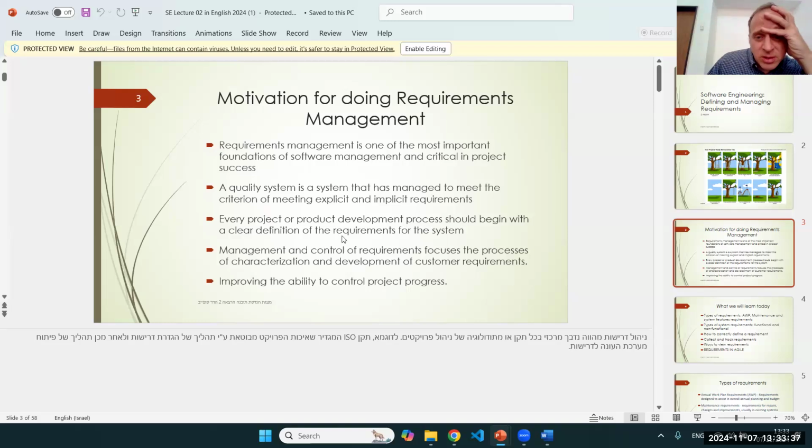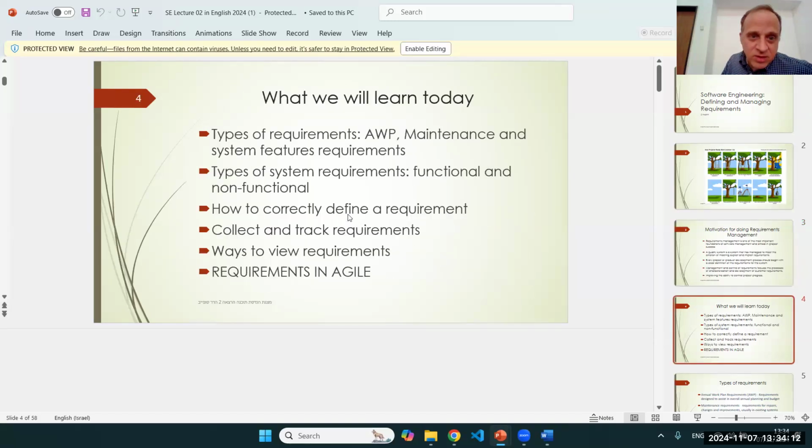Every project should begin with clear definitions. The focus of project management and control of requirements is the process of characterization and development of the customer requirement. In other words, if we organize the way we analyze and discuss things, we'll probably do a better job. Improving the ability to control project progress: we want to get things done, and we want to be able to control the rate at which we get things done. Those are the motivation factors that motivate us to do what we're doing.